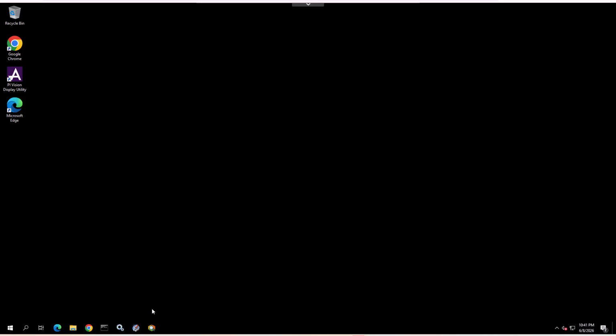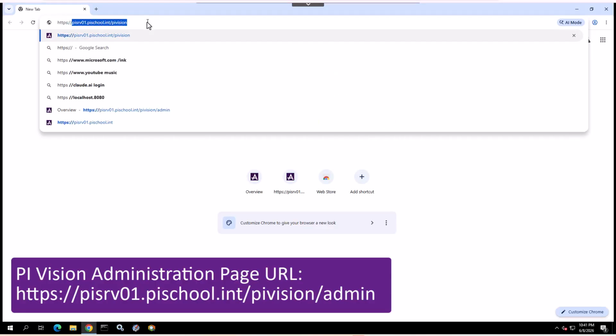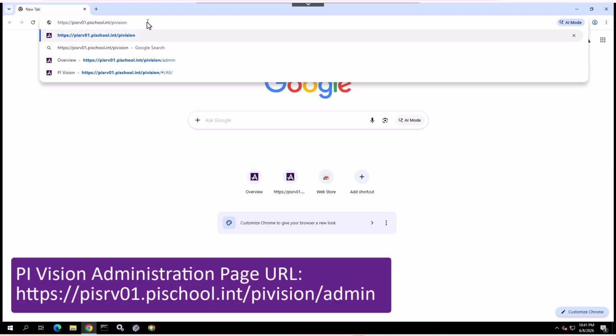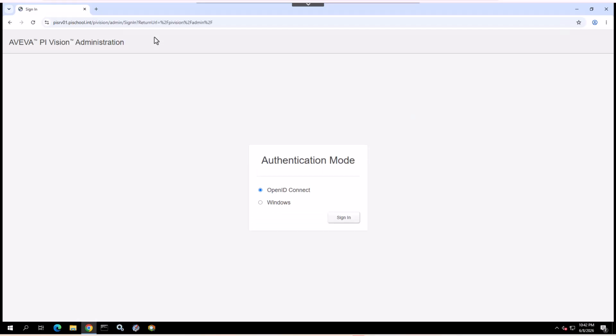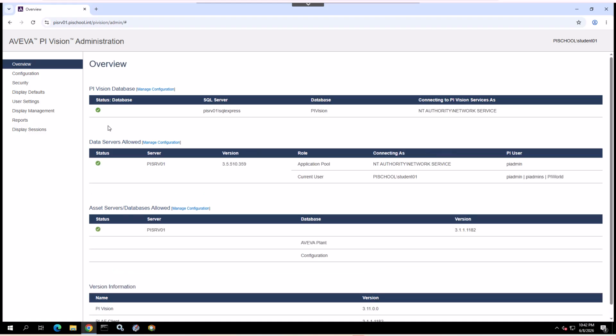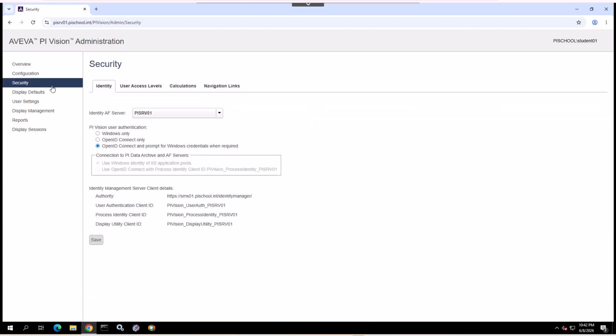On PISRV01, open a web browser and navigate to the PI Vision administration page. On the AVEVA Identity Manager page, select Windows for the authentication mode and click Sign In. On the PI Vision Administration page, navigate to Security Identity. Under PI Vision User Authentication, choose OpenID Connect only. We can now see that the options under Connection to PI Data Archive and AF servers are available.